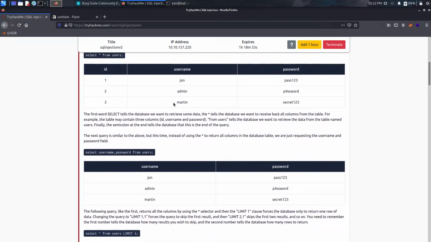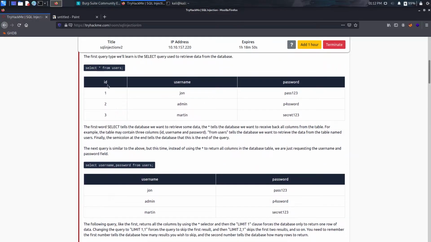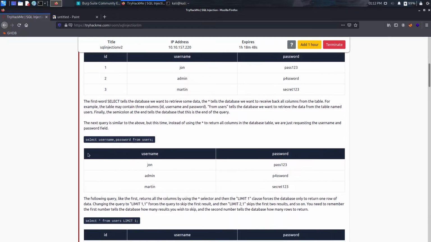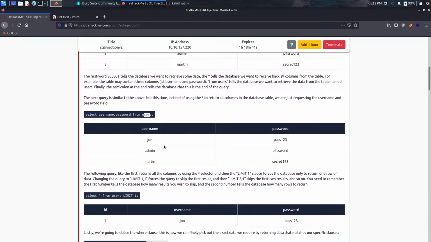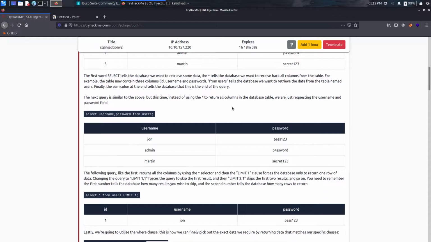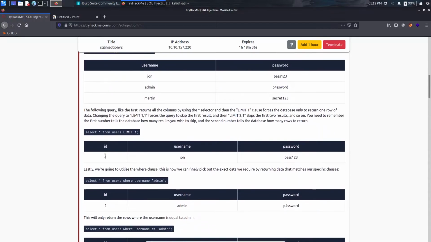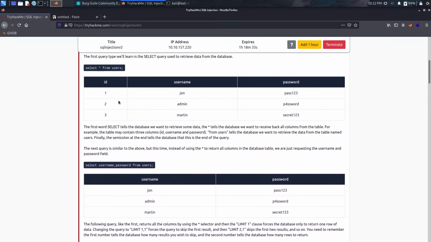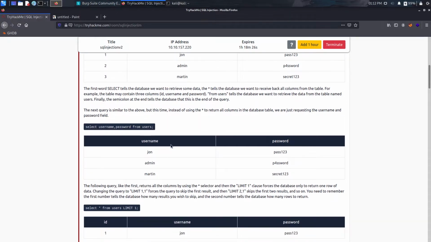Now if I just want to print the username and password on the screen but not the ID, what I can do in that case is write select username, password from the database named users. It will just print the username and password on the screen. Now if I again want to access every column present in the table, here the table name is not shown. It's working directly under the database. It means there is only one table present in this database.